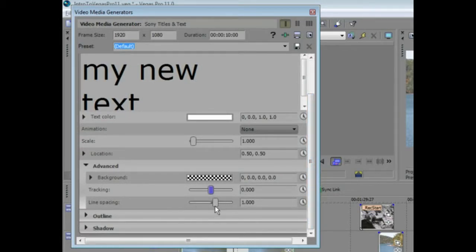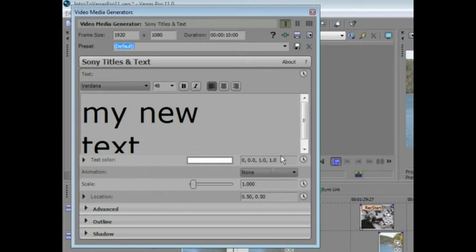Line spacing, which is also known as leading, is the space between two lines of text. So all of this stuff is easily accessible. Just click the drop-down arrow and get to the tools you want.